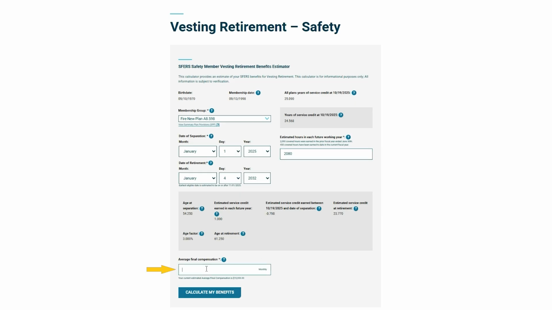Type in your current hourly rate of pay. You can find this in the My Pay tab in the SF Employee Portal. Type in 0 if you have already separated.